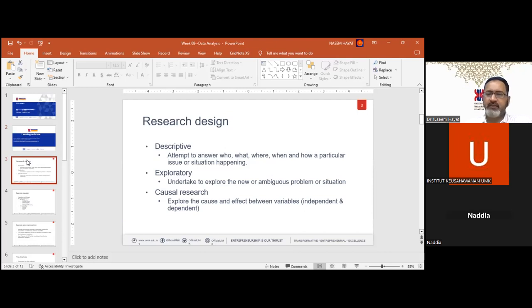As we know, in the research design there are three most common research designs that we are dealing with: descriptive research, exploratory research, or causal research. Descriptive research is where we try only to expose who, what, where, when, and how, to answer or exhibit a situation. Exploratory is where we try to expose and explore a new area, that may be an ambiguous issue and problem, how it emerged and how we can understand it.